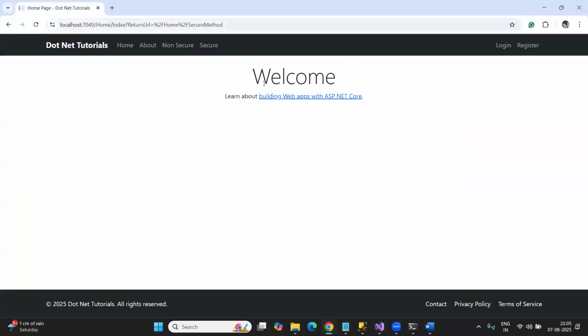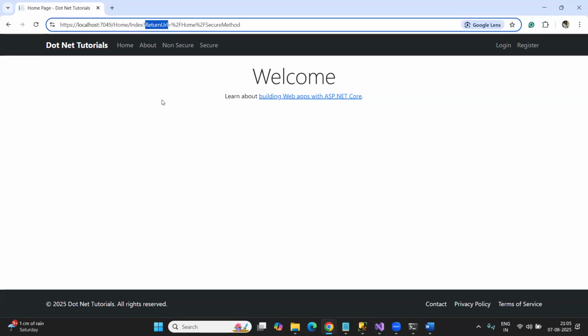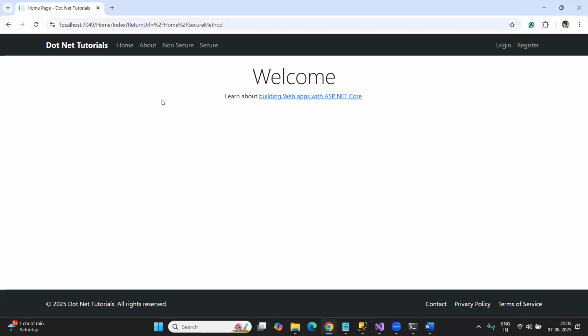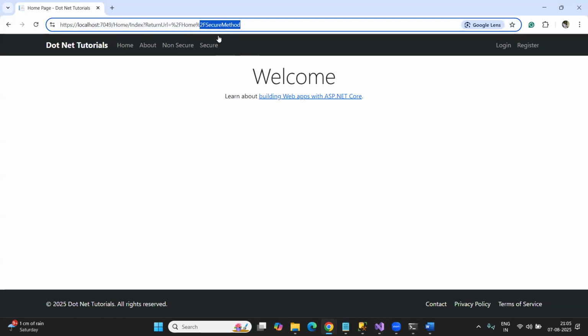Now when it is redirecting to this action page, you need to remember that one query string parameter is added by the framework automatically. What is that parameter name? Return URL. What is that value? Home slash, and that %2F is going to be your slash symbol. So home/secured action method. Is this the page that you are trying to access initially?